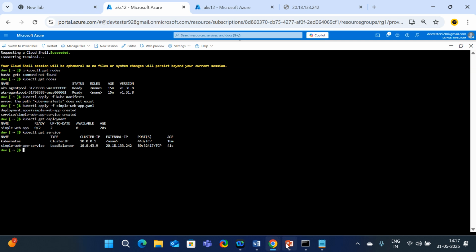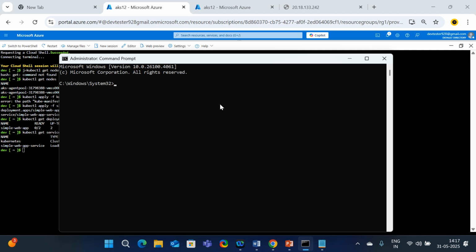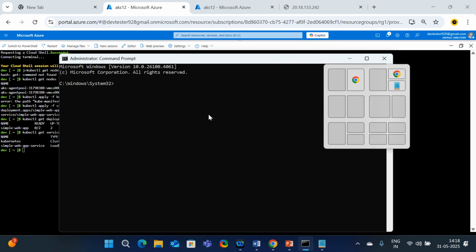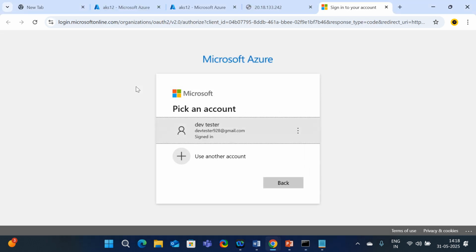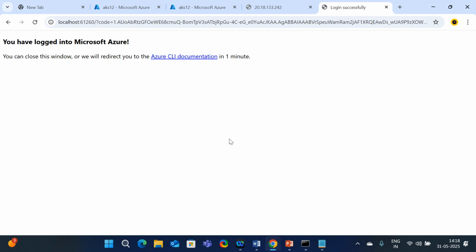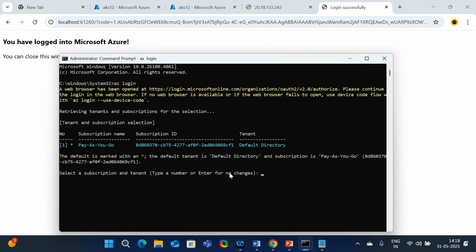Then in that case, what you will do is, first of all you need to open your command prompt as a system administrator. For that just type cmd, right click and run as administrator. Then the command prompt will open in this way. Here, if you want to log into Azure, the command is az login. If you type az login, it redirects you through the browser to log in. Just click here, you have logged into Microsoft Azure. Okay, I have successfully logged in.